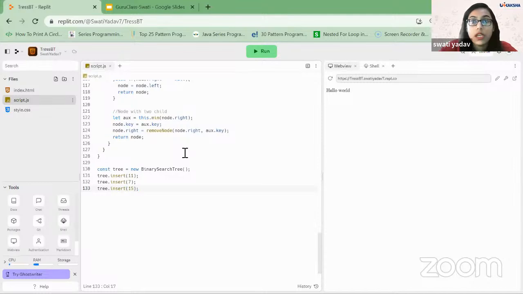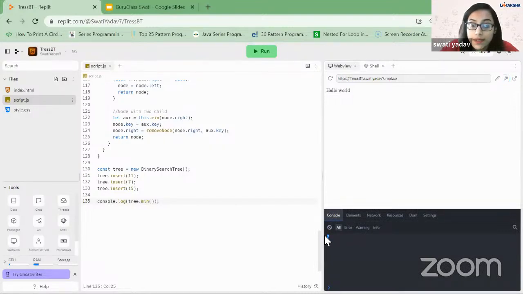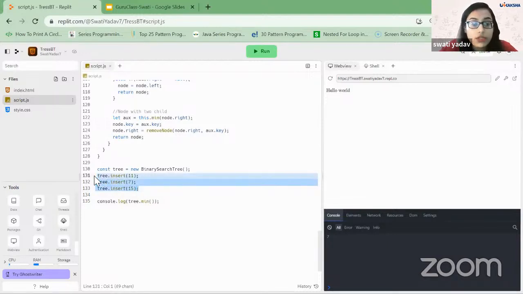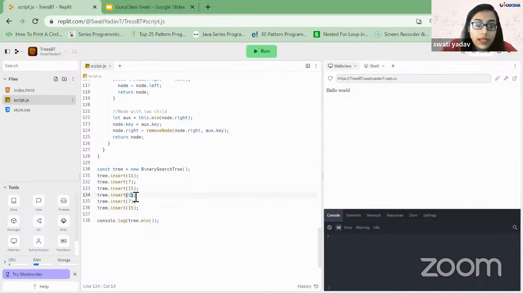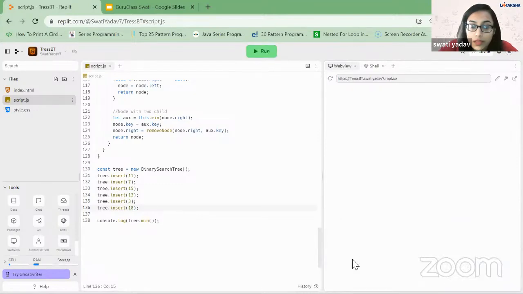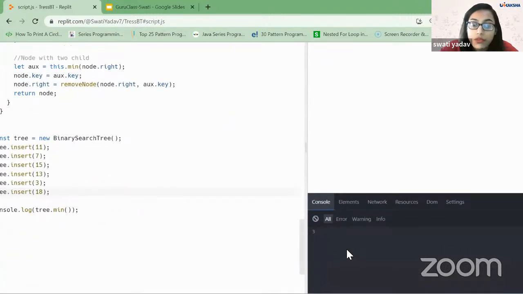Let's say 15. Now you can also do tree.remove, or the maximum, or the search operation. You can do all that. So you can do console.log(tree.min). We've got the value 7, which is the minimum value. We can have more insertion operations, like 13, 3, and 18. Run. You'll see the minimum value is now 3.